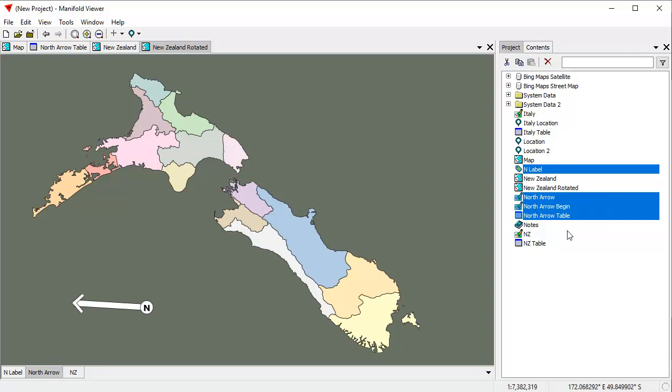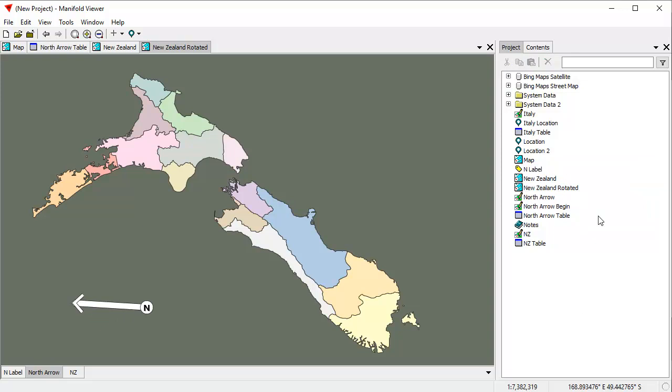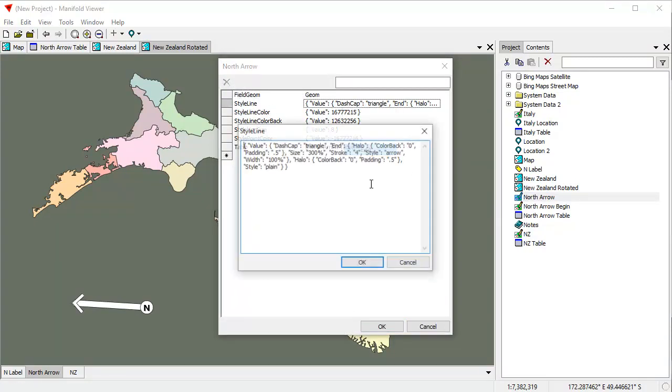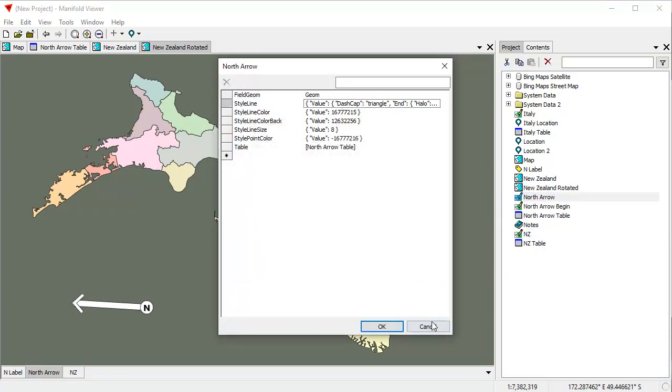So if we wanted to create a map of some other location in the world, we just copy these and paste it into the map of that different location, and then we'd create a line, and we'd have the same styled north arrow, because the actual styling of the north arrow itself is in the properties here. If we look at all the styles, what that looks like, we can see that it's all this stuff.